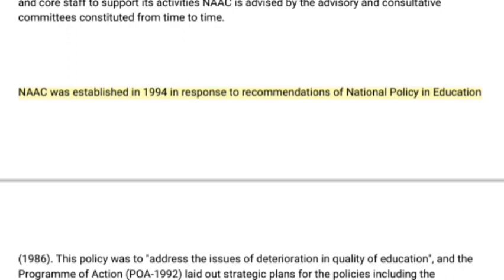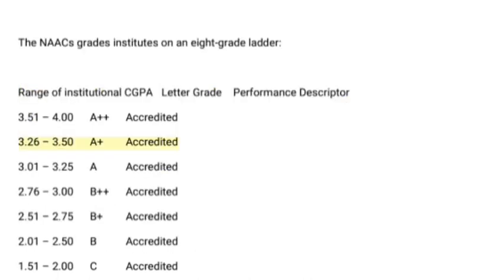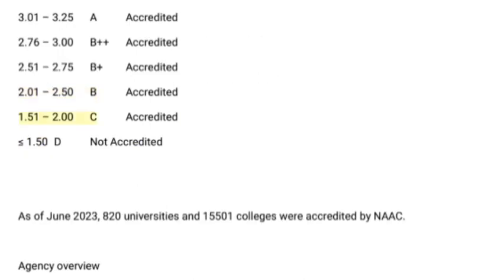The NAAC grades institutes on an 8-grade ladder. Range of institutional CGPA, letter grade, performance descriptor. 3.51 to 4.00: A++, accredited. 3.26 to 3.50: A+, accredited. 3.01 to 3.25: A, accredited. 2.76 to 3.00: B++, accredited. 2.51 to 2.75: B+, accredited. 2.01 to 2.50: B, accredited. 1.51 to 2.00: C, accredited. Less than or equal to 1.50: D, not accredited. As of June 2023, 820 universities and 15,501 colleges were accredited by NAAC.